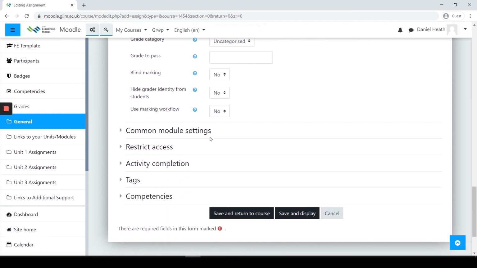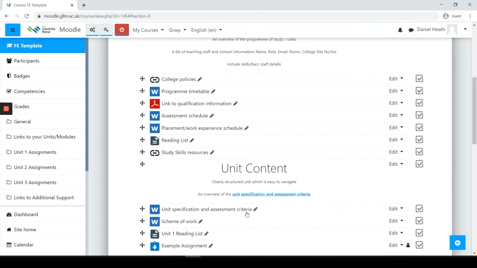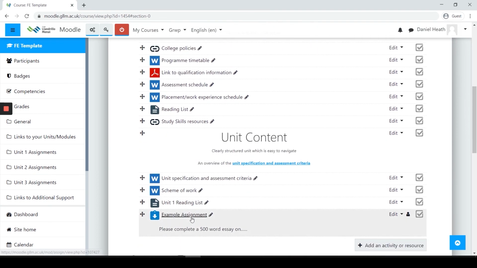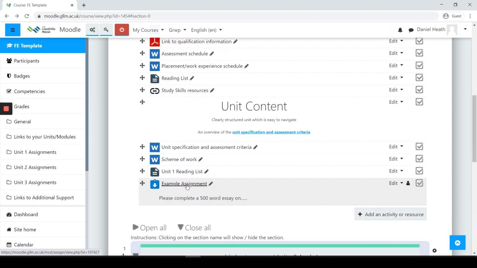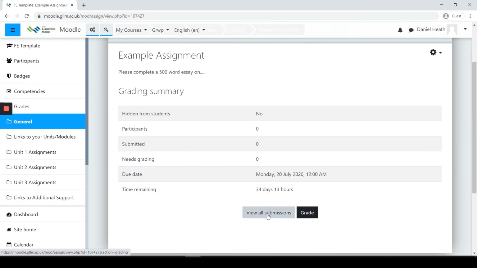Once you are happy with the settings you have selected, click Save and return to course. And there we go, my assignment is now here. Clicking on this as the tutor allows me to view all the submissions that have currently been put in and grade them.